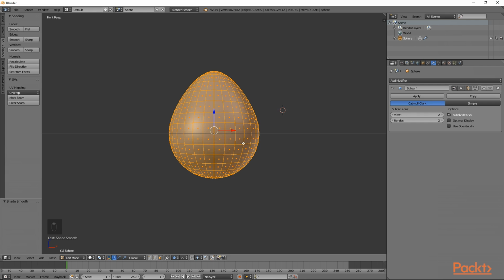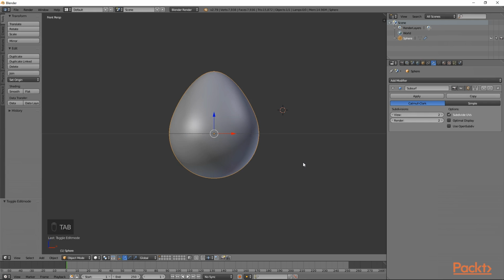And now if I move out of the edit mode by pressing the tab key, now we have a smooth looking egg here. So this is the kind of thing that we actually need in this case. So here we have a smooth looking egg, and we have modeled it from beginning to end in Blender.